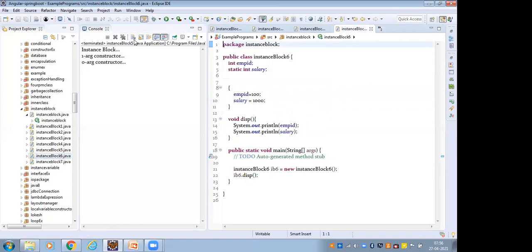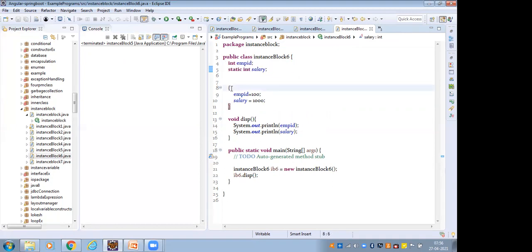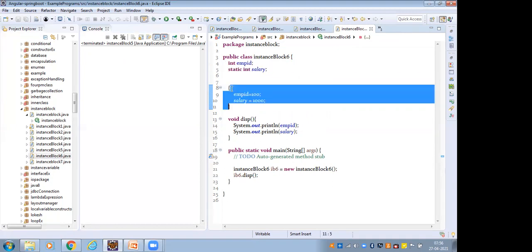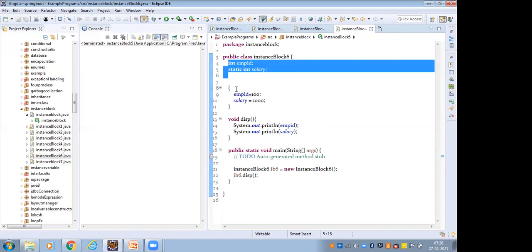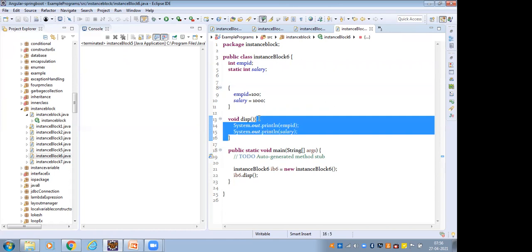Here, the instance block is also used to initialize the object. I have to create two variables, an instance variable and a static variable. In the instance block, employee ID and salary, these two variables I have to initialize. And this is an instance method.